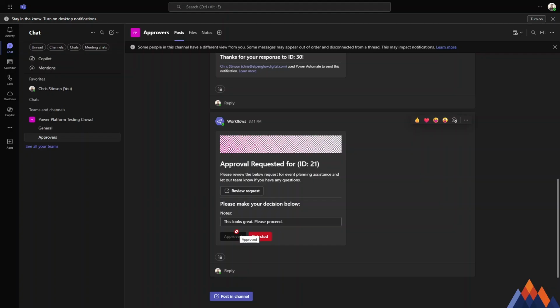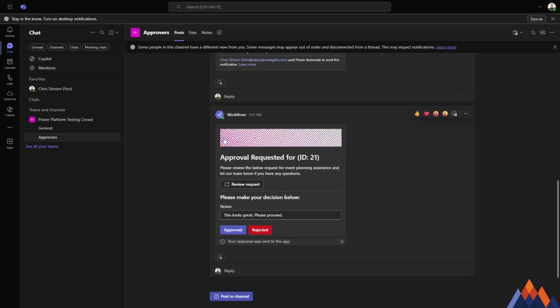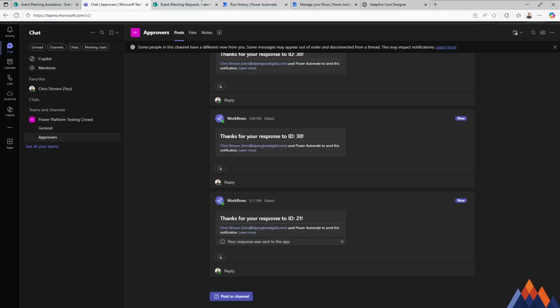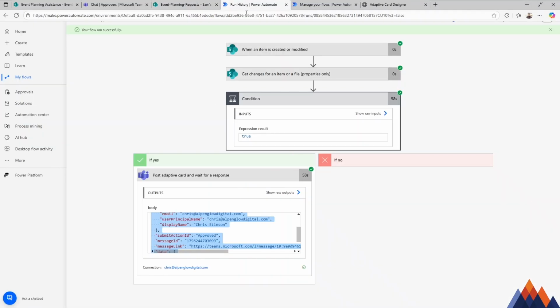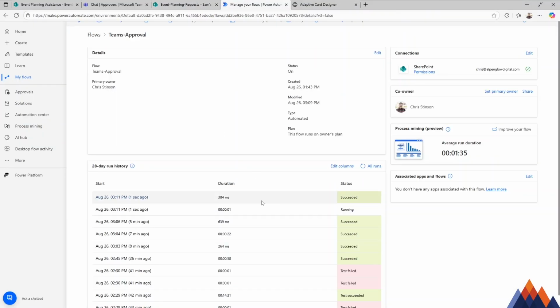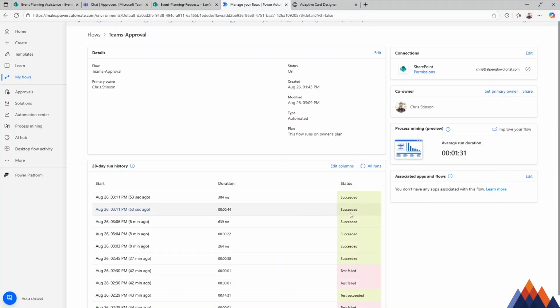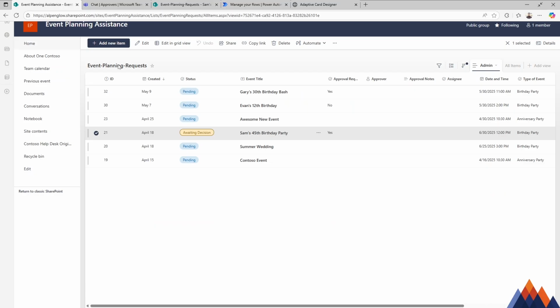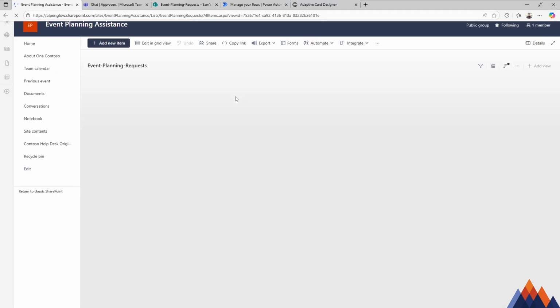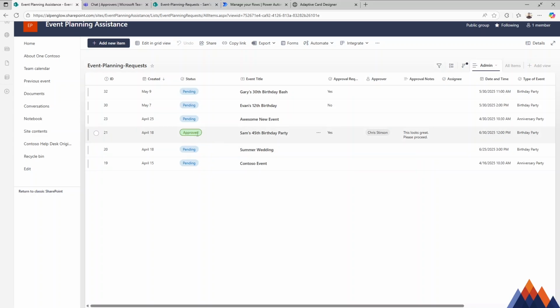So what this should do is close the loop in Power Automate because now we have our data and our decision made. So if I go back over here, here is the flow that was running that we cared about. This has succeeded. That's done. And if I come back over here into SharePoint and click refresh, we should now see that this was approved. It was approved by me. And here are my approval notes.